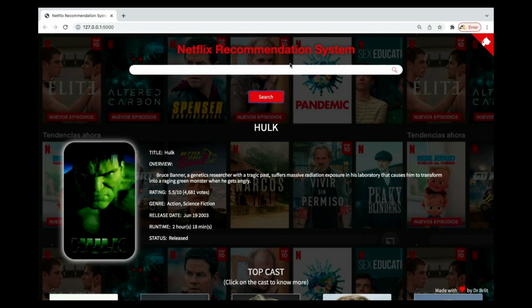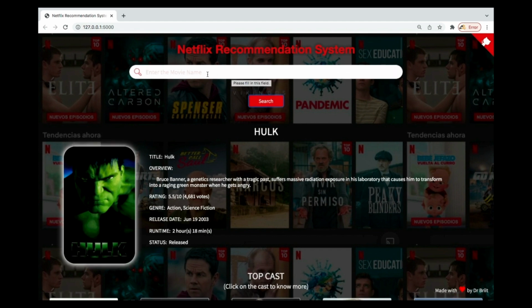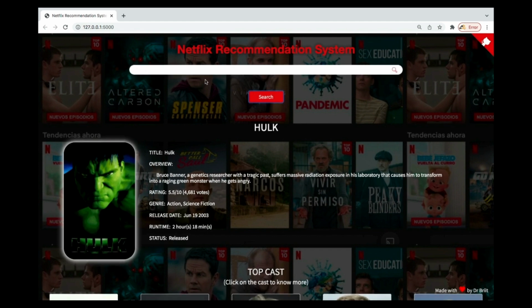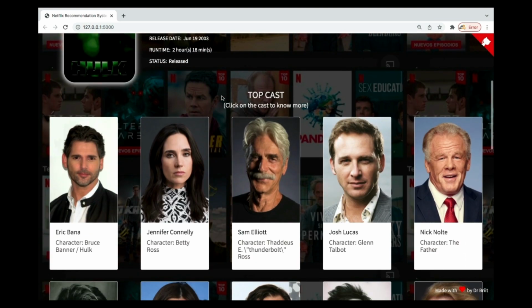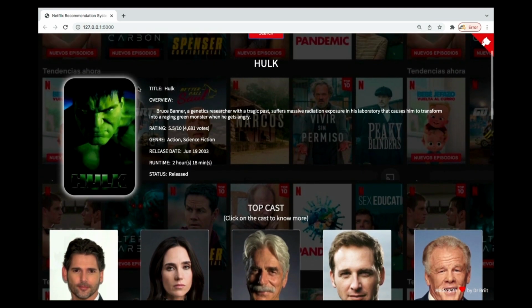This is a recommendation system that we have built. Now, what you can do is that if you go to Netflix, you search for a movie, then you get the particular movie, and you see that they will recommend similar movies to you. That is what you're going to build in this project. So over here, as you can see, any movie that you search, you're going to have that particular movie, the information of the movie.